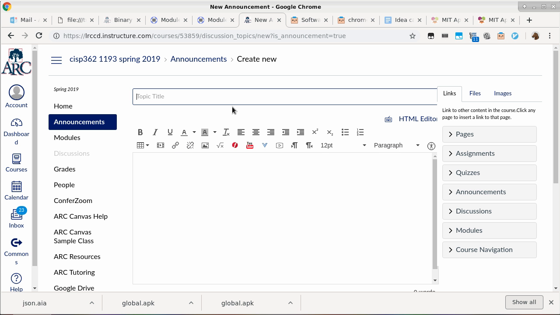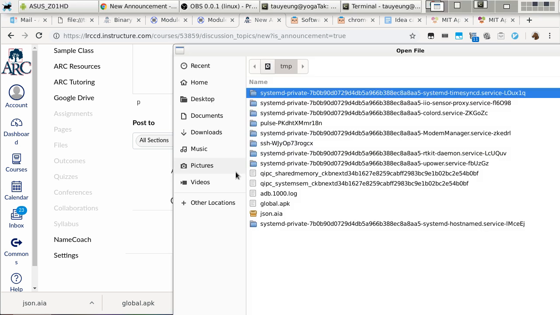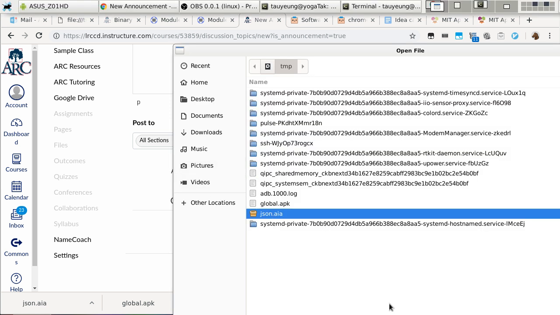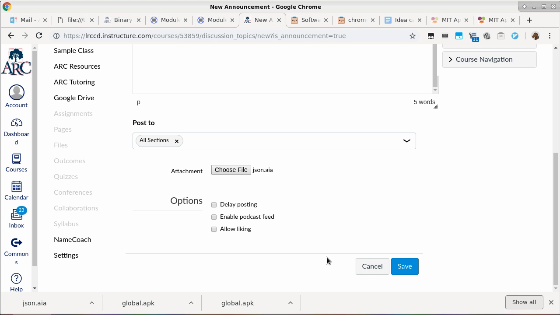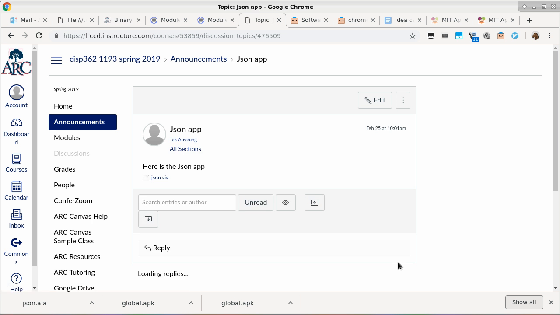So if you don't get it as an email, you can just log into the class, go to announcement, and get it from the announcement area. Is that okay? Does everybody know how to get to the announcement stuff?